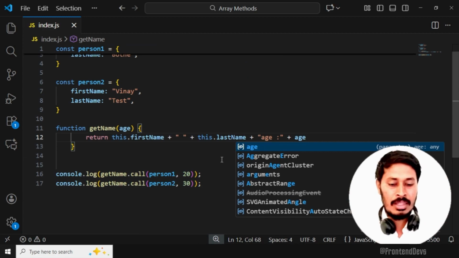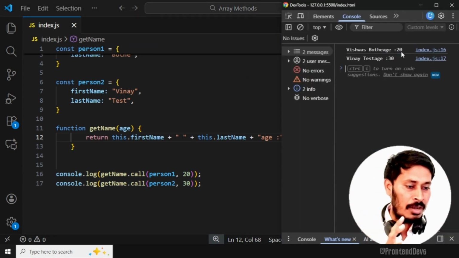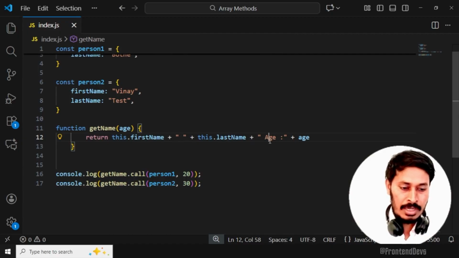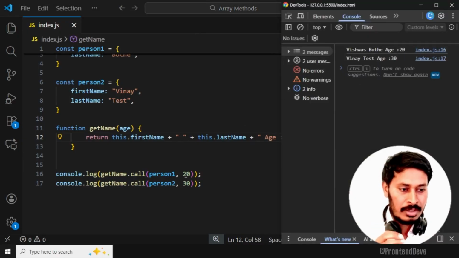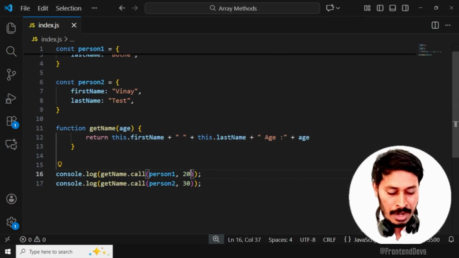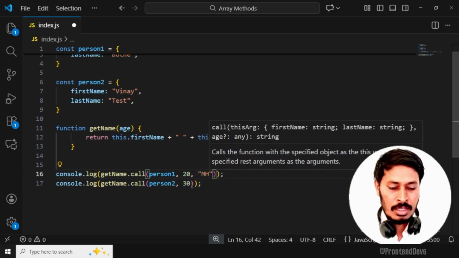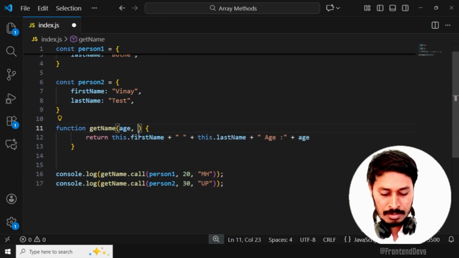Let's save the changes, and now if you go to the browser, you will see age is printed for both the members. We can use a space here, and then this Age will be capital. Now you are seeing the age for person1 as 20 and for person2 as 30. In the same way, we can add more parameters. If you want to add the state for this user, I can go with Maharashtra, and it could be UP.